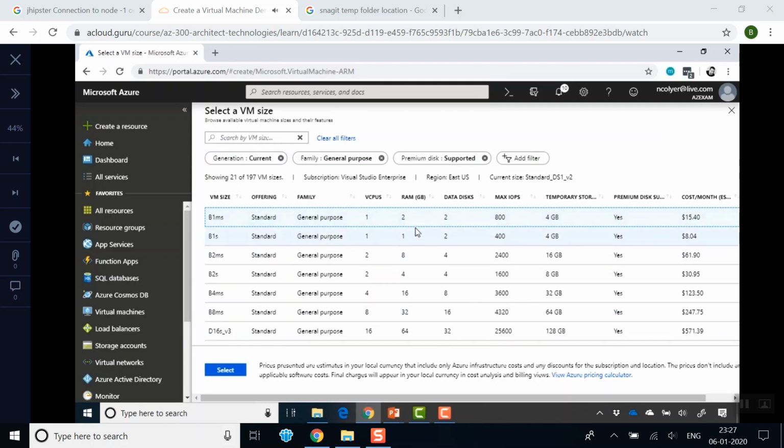That option there, that's a 1 CPU, 2 gig of RAM, supports 2 data disks, got a max IOPS of 800, includes a temporary storage drive with 4 gig on it, and it's using premium disks. And on the right, I can see my cost per month would be $15.40 estimated.